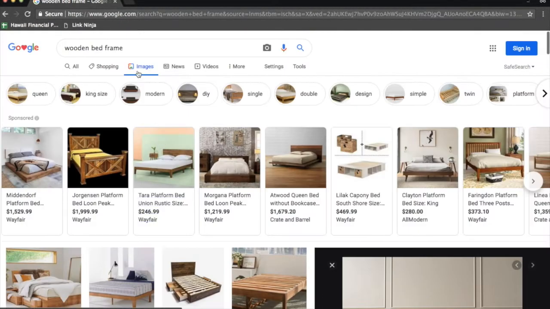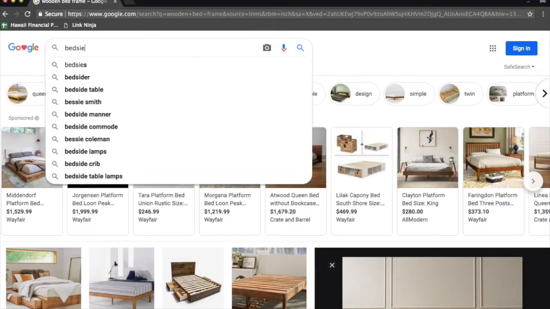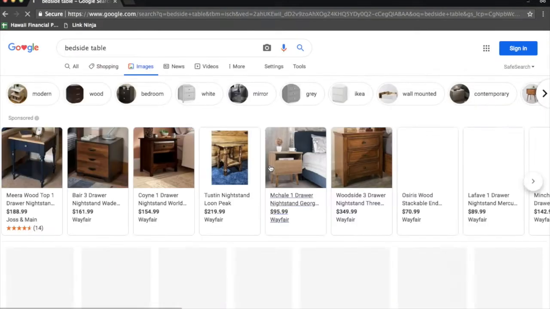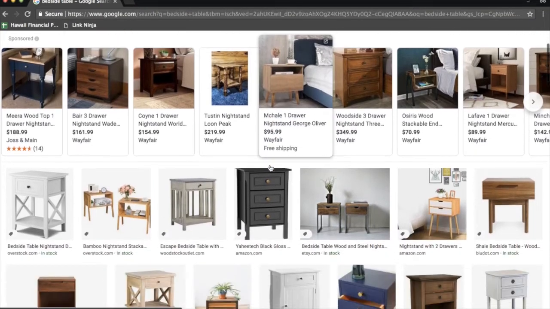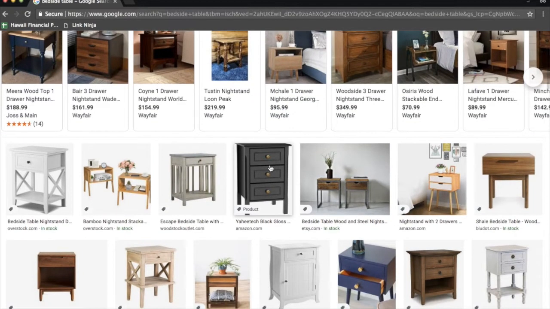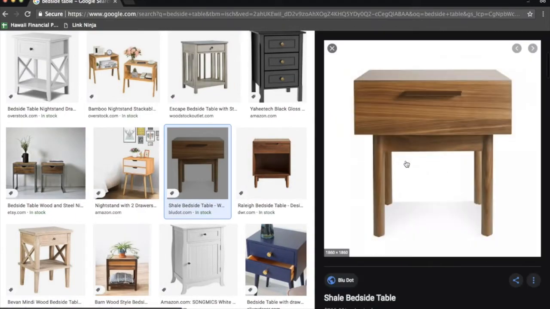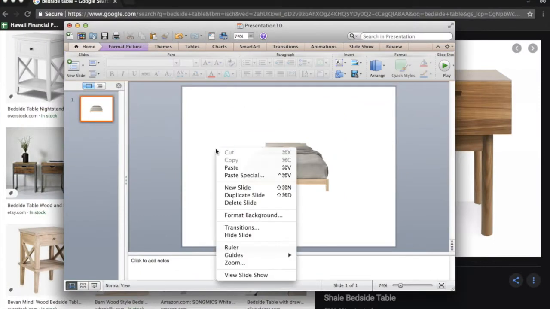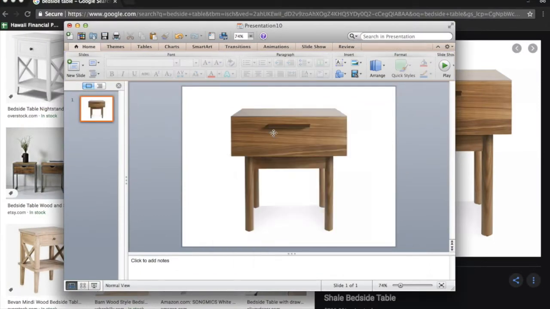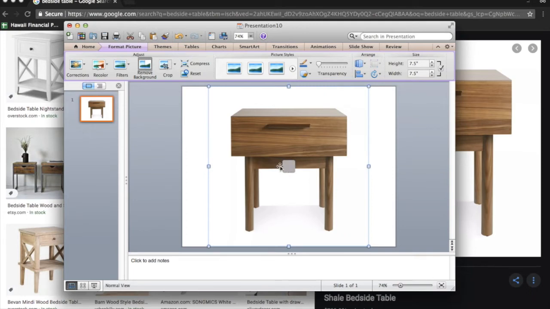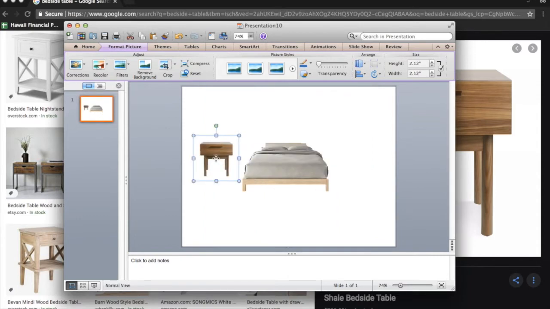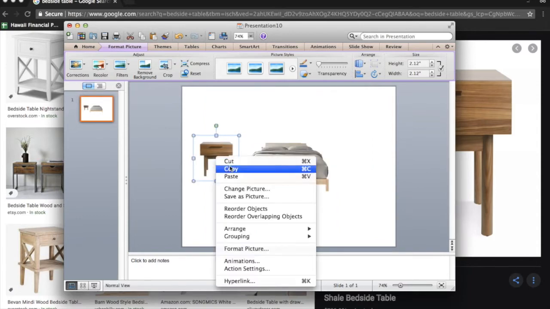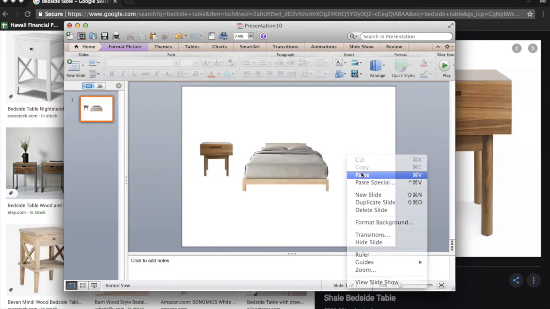I'm going to go back to Google Images. Now I'm going to look for some bedside tables, and I'm going to put one bedside table on each side of my bed. So this one looks good. So let's right click this, copy image, back to my bedroom, paste. All right, I'm going to remove the background again. Perfect. Press enter. I'm going to shrink this down. I'm actually going to copy and paste another one right here on this side.